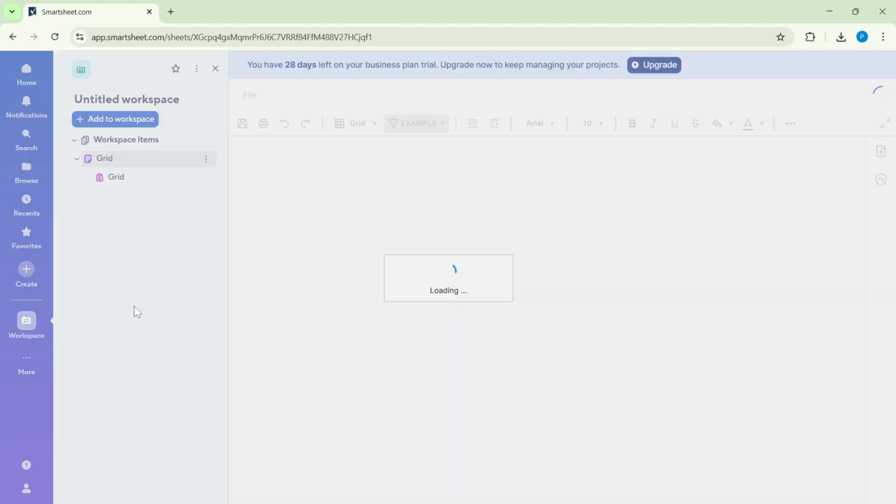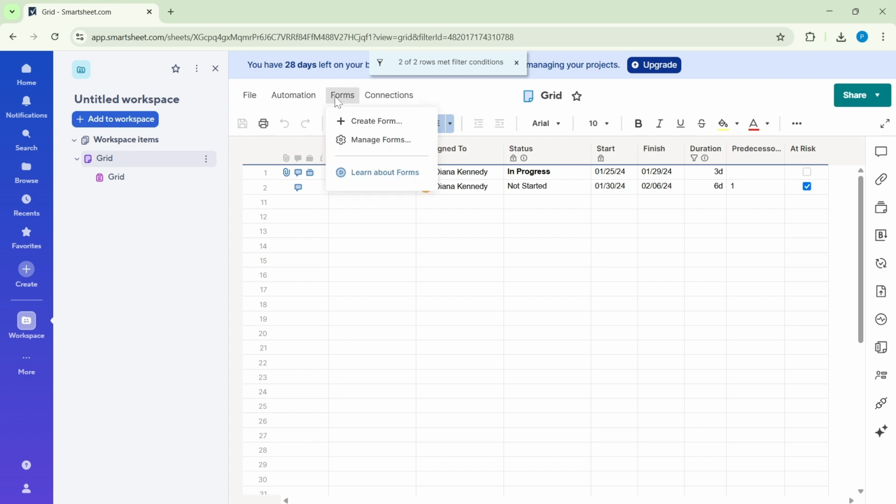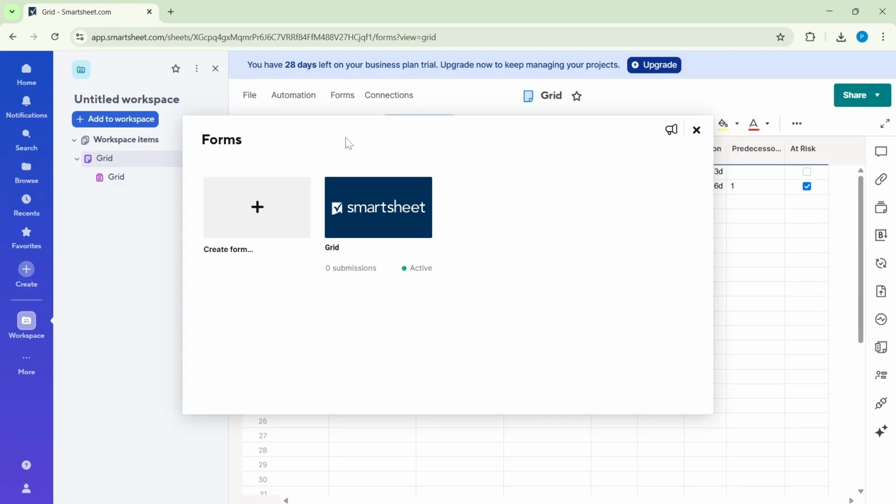When the sheet opens, look to the top toolbar and locate Forms. This is your hub for creating and managing any forms tied to the current sheet. Click Forms, then choose Manage Forms. You'll see a list of forms associated with the sheet. Click the form you want to update and select Edit to open the form builder.